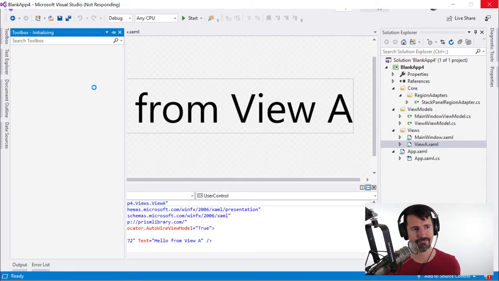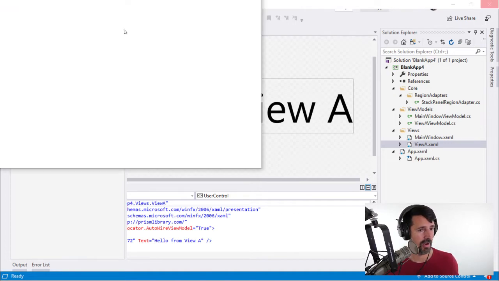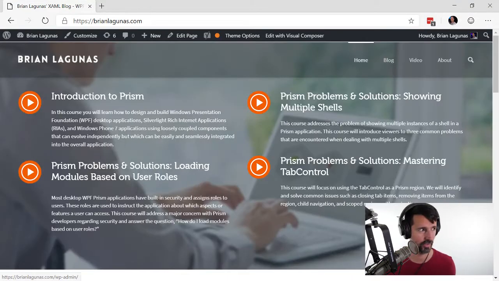Oh man. I didn't know showing a toolbox would get Visual Studio 2019 to stop responding. Beautiful. Well, while that hopefully comes back, I'm going to open up an internet tab over here, and drag it on over. And we'll wait for Visual Studio to respond.